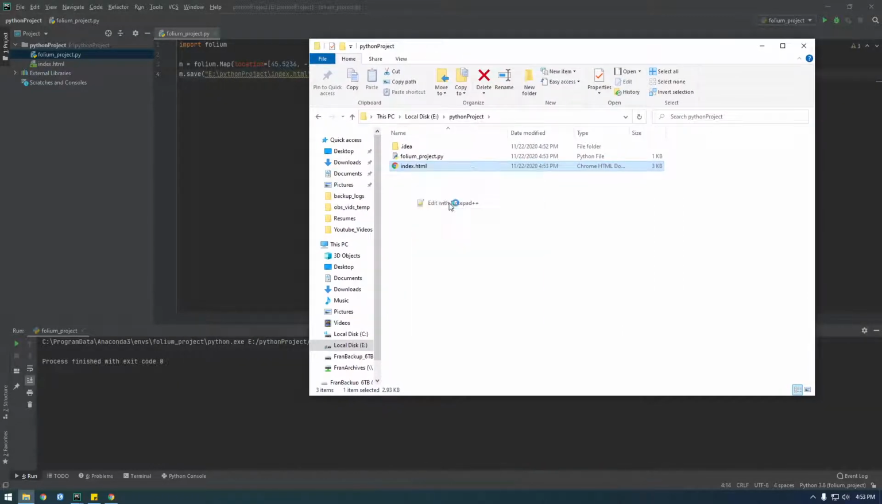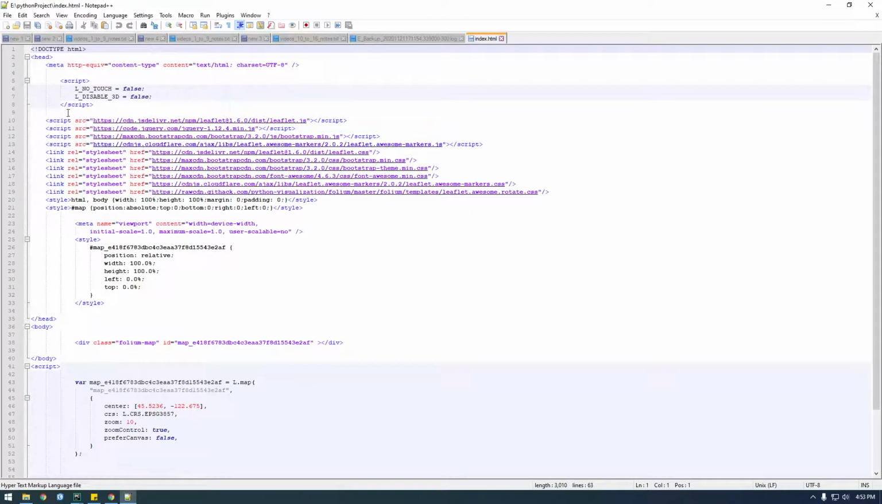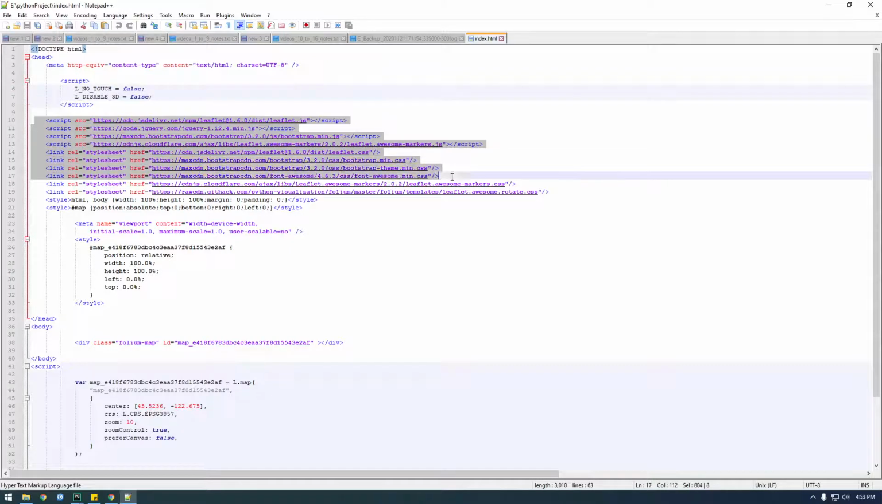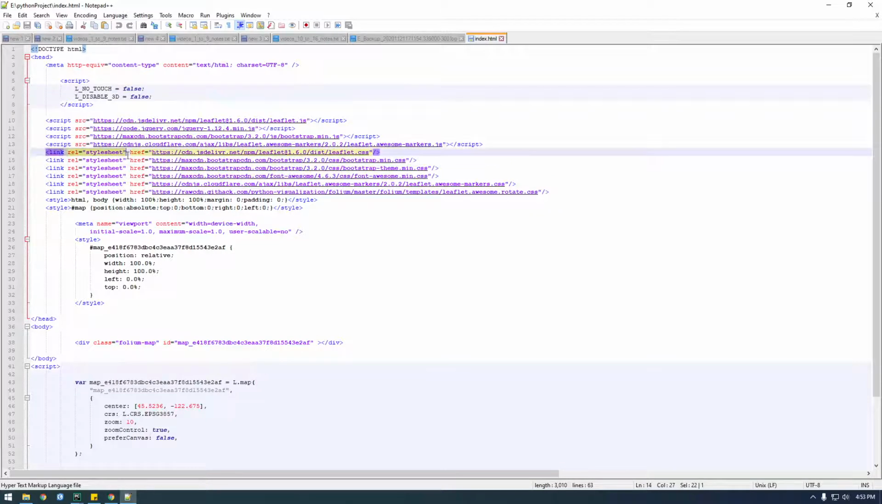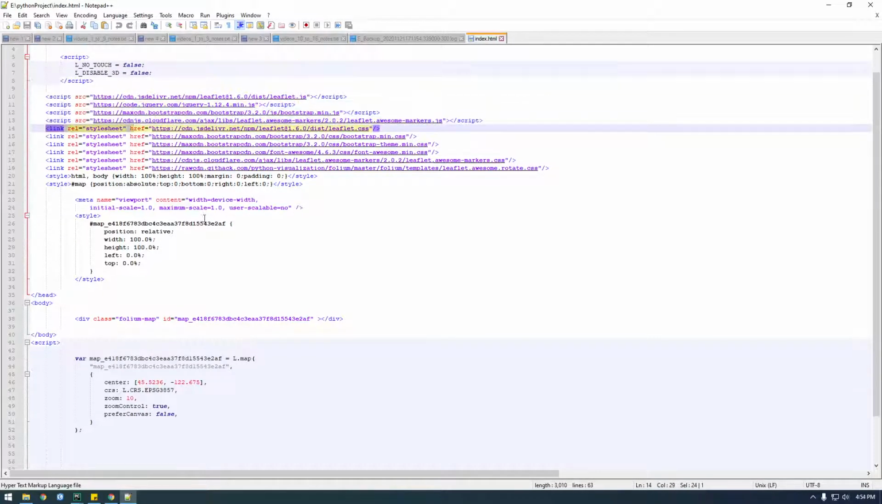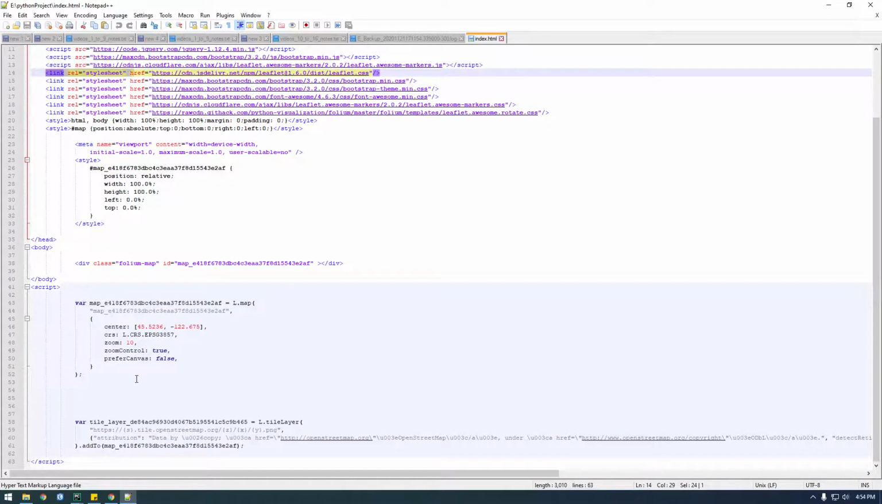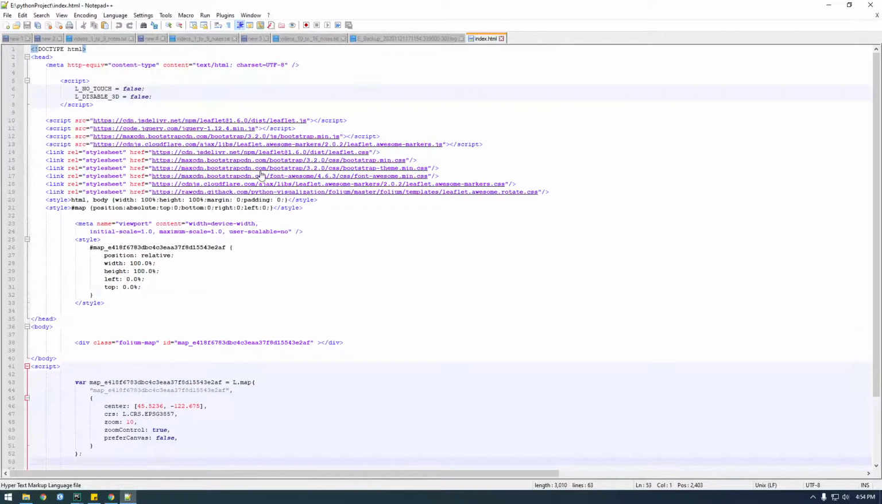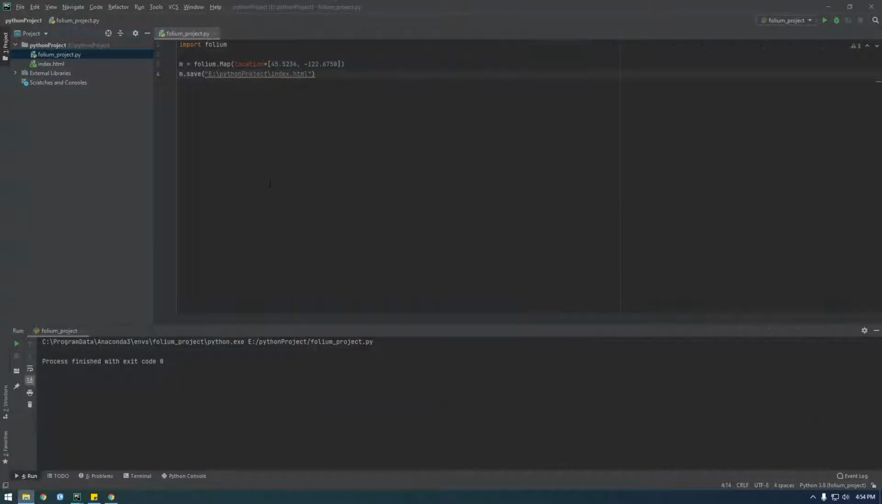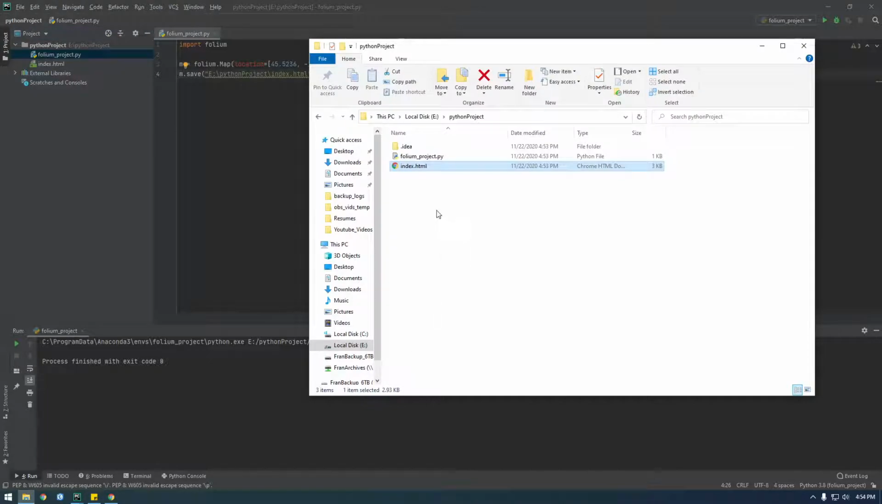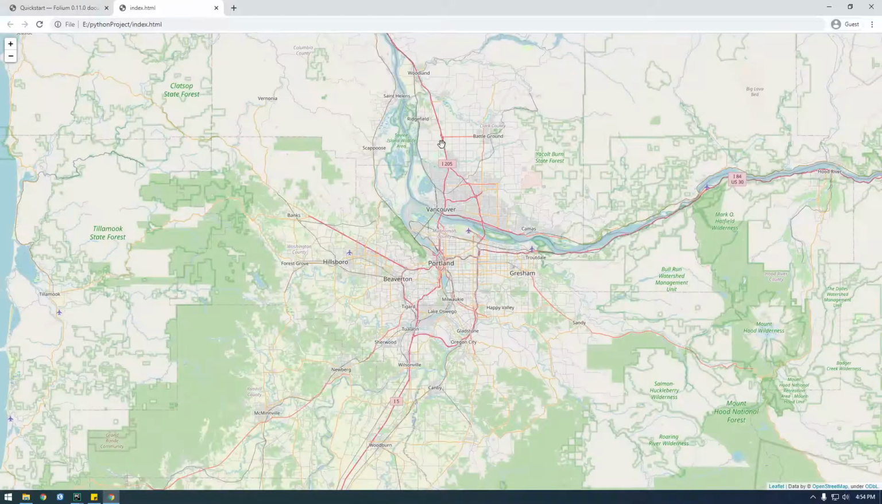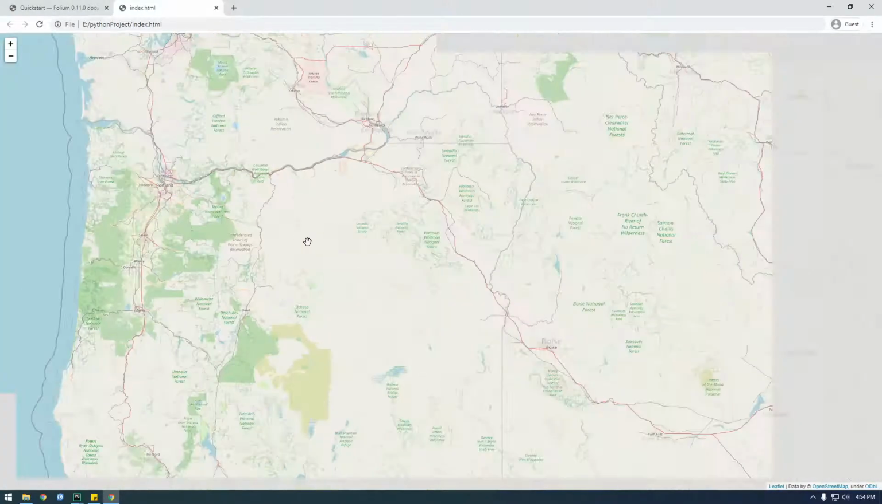So if we just open this up and take a look, you notice it generated this for us. It's just an index.html file with all the links to the Bootstrap, the Leaflet, jQuery, all that stuff's in there, and we have information about where we want this map to be started. So it's just doing all that for us, which is cool. So if we open that file up, you see we have a map, and that was very easy to get up and running.